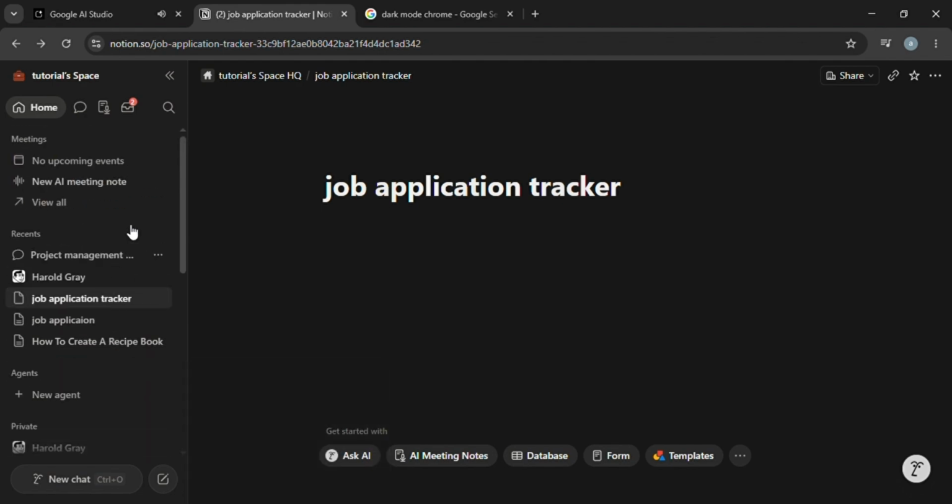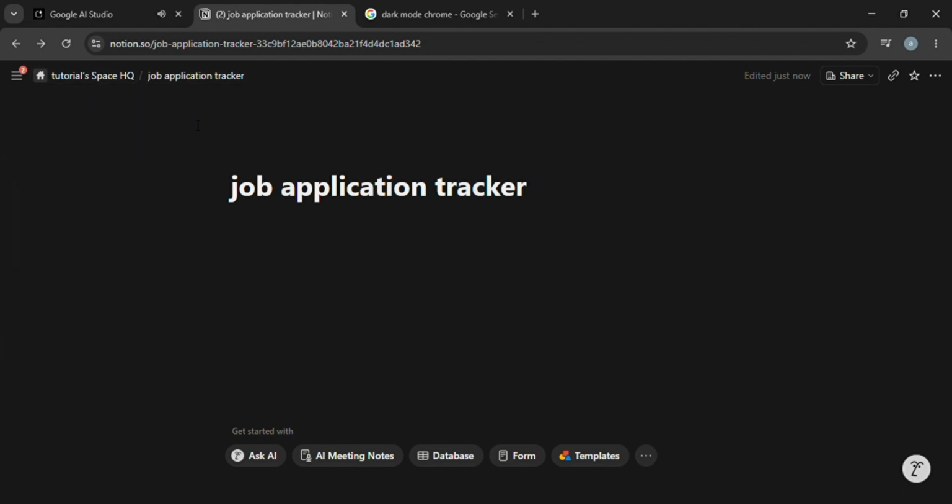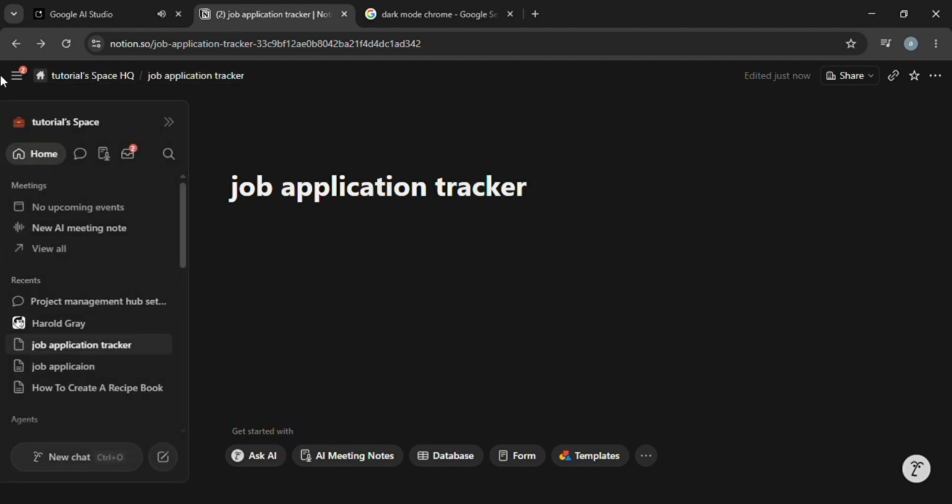Let's get started. To make things easier, we'll use one of Notion's free job application tracker templates. This saves time because you won't need to build an entire database from scratch. The template already comes with a professional structure that you can later customize based on your own workflow and preferences. Think of it as starting with a fully furnished workspace that you can personalize whenever you want.